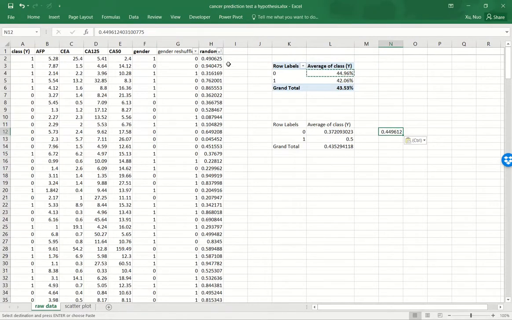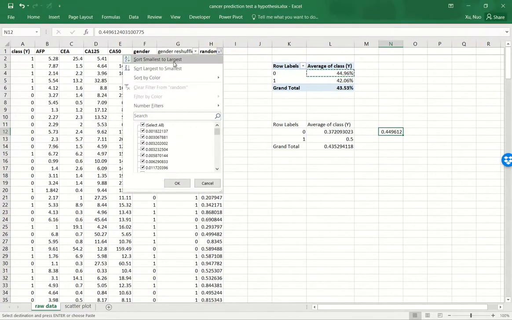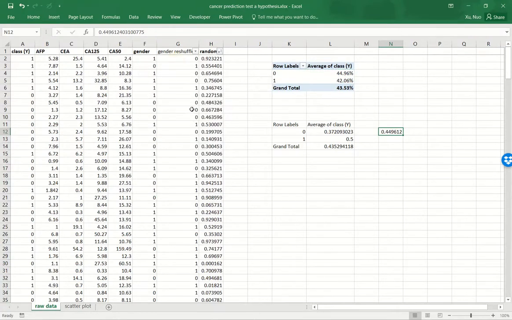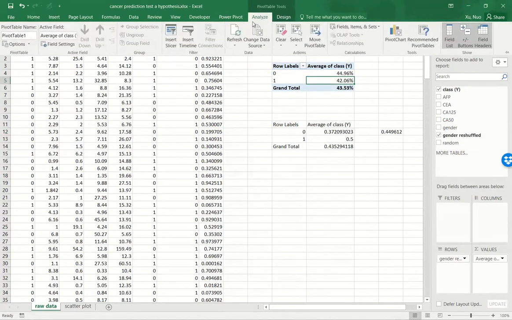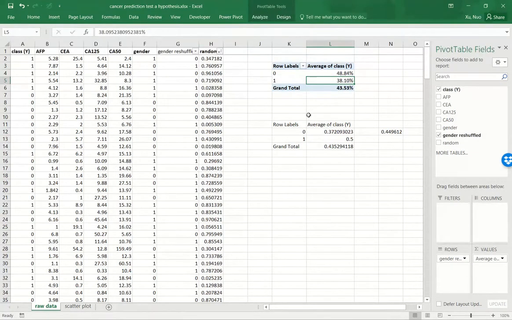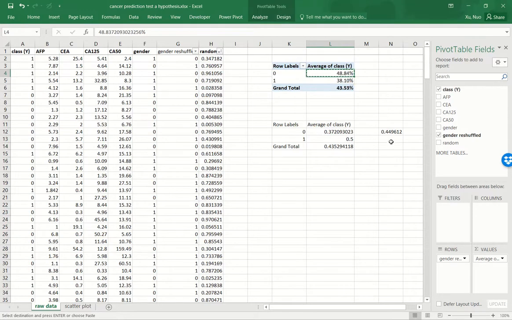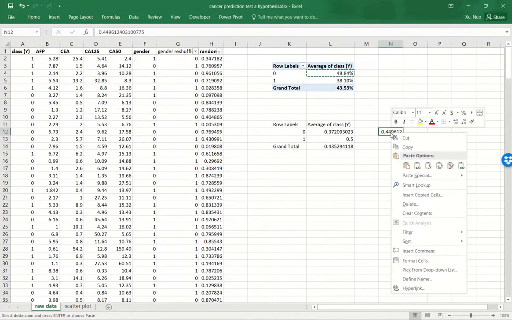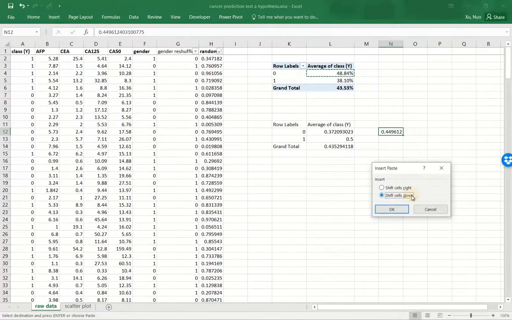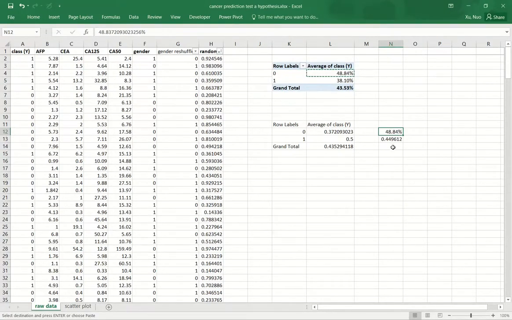Let me do it one more time. I will go back here, sort smallest to largest, and make sure this column has been reshuffled. I need to go back to the pivot table and refresh. Now we create another placebo effect. I will copy. Instead of pasting down here, this time I'm going to use Insert. I will use Insert Copied Cells, and shift the cells down. Now this is the result of the second run.